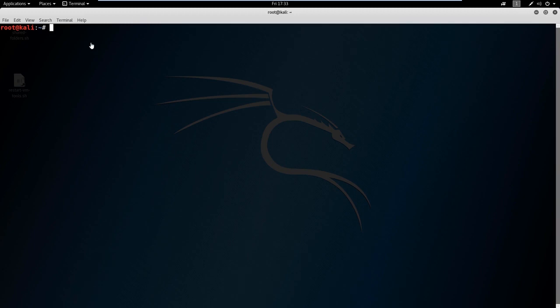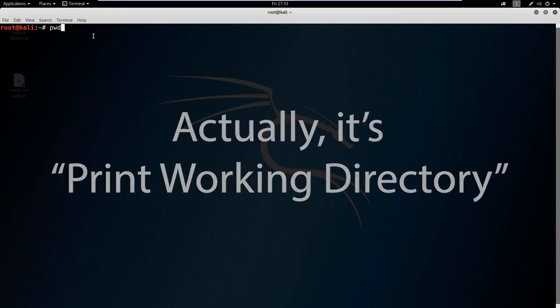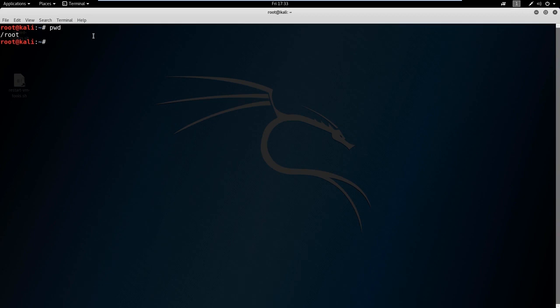So the first thing we can do here is we can say, hey, where are we at? And that's pwd. That stands for Present Working Directory. So you type that in, you hit enter, and it says, okay, we're in the root folder. We know that we're in the root folder, but how do we get out of the root folder? We can use a command called cd, and that stands for change directory. So if we want to change directory backwards, we just type in two dots here.